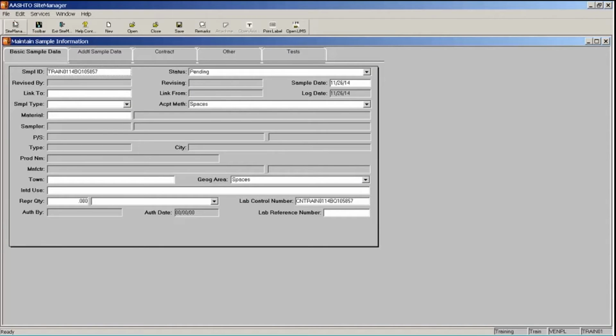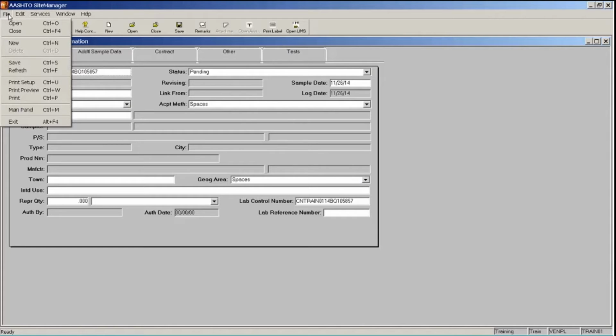Site Manager also has menus that contain options equivalent to many of the buttons on the toolbar. If I click the File menu, you can see that this contains many of the same items as are available on the toolbar buttons, such as Open, Close, New, Save, and others. The toolbar buttons and menu options will vary depending on the window you are in.